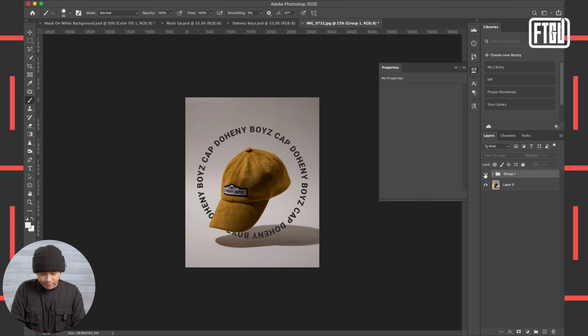And that's kind of how you make something float and add a little element to it that makes it look more interesting. Bro, that was fire, man. Yeah, man, it was a lot of fun.